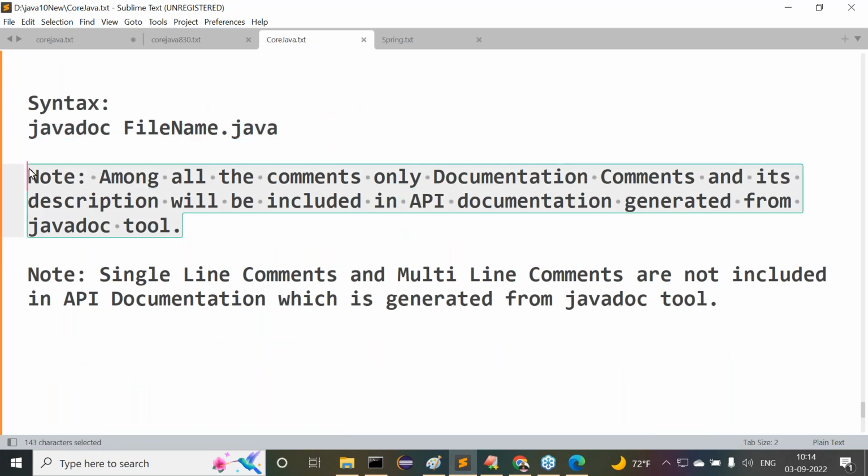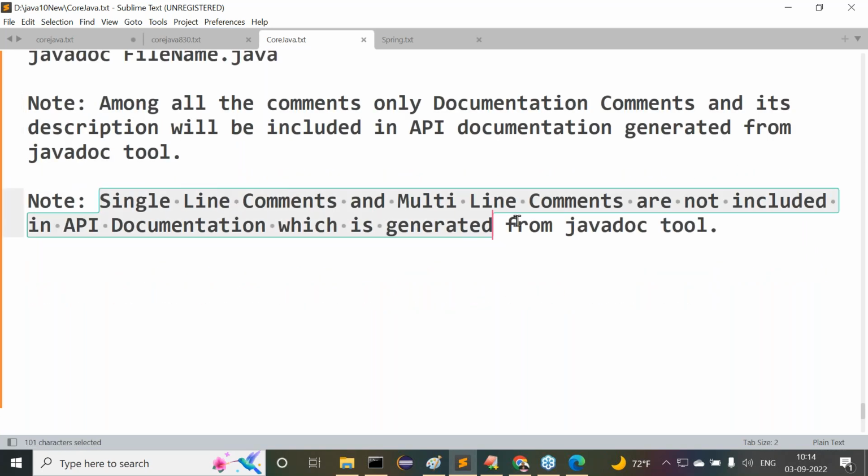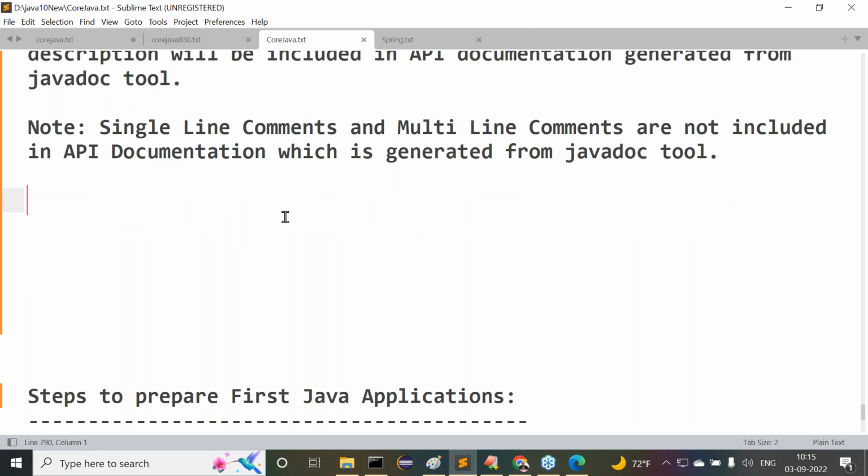Next is a note I have given there. Among all three types of comments, which commented data will be included in API documentation? Only documentation commented data. Documentation comments and their descriptions will be included in the API documentation generated by the Javadoc tool. Which comments are not included? Single line comments and multi-line comments are not included in API documentation generated by the Javadoc tool. Are all of you getting it or not? Okay, leave this one here.